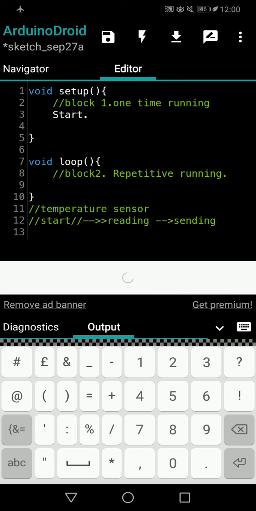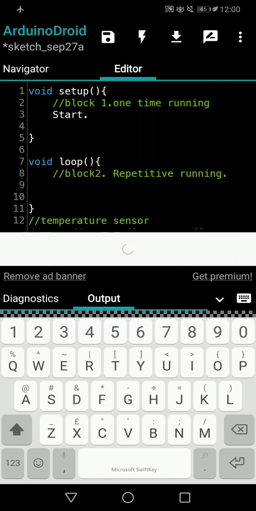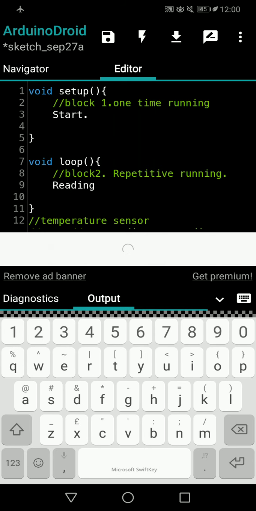Because if you read the temperature one time, and you see the value and are satisfied with that, what's the point? After 30 minutes the temperature value might have changed. So you want the continuous temperature values read and sent to you, right? So reading has to be a repetitive process. I hope that's very clear. So reading has to come either inside void setup or void loop. Obviously it has to come inside the repetitive block, the void loop. So I will write reading here.